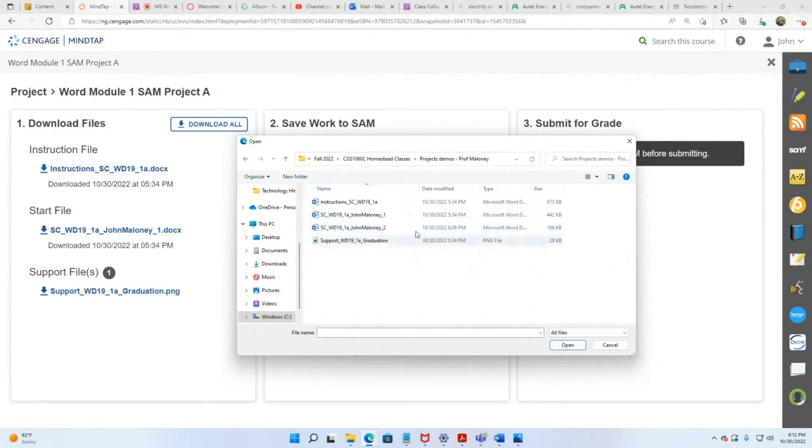And Word is the first project demo. Which one is it? The 1_1 or the 1_2? The 1_2. And make sure you check the date and compare the date to your date on the calendar. So my calendar right now says 10/30/2022 and it's 6:12 p.m. When did I save it? 10/30/2022, 6:09. So that's definitely the right file.